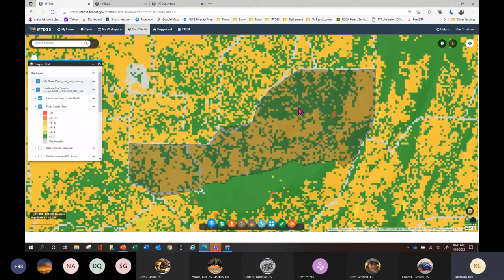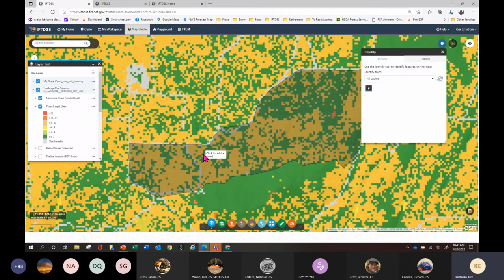Okay, so there's our burn. Now we have flame lengths. So we just ran our desired prescription. I can take my identify tool. I'm going to focus on this north end of the burn unit for two reasons. There is quite a bit of shrub and stuff along this line, and there's a house that sits right up here. So we're going to talk a lot about that.